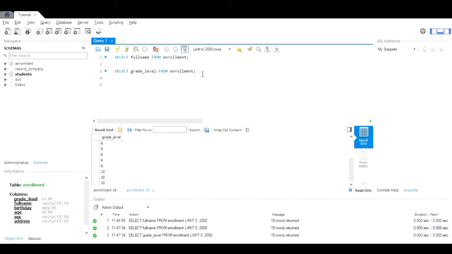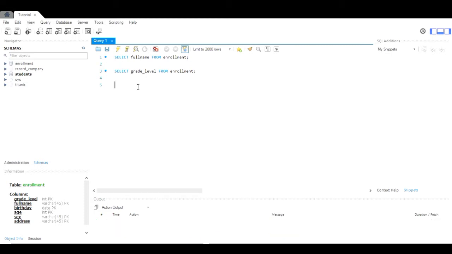If we want specific columns to be selected, we can add many column names by just putting commas in between. For example, SELECT full name, comma, grade level, comma, age, FROM enrollment, semicolon. And this is the result.